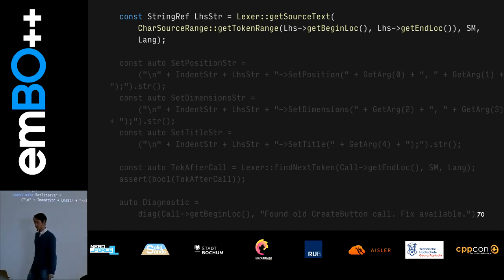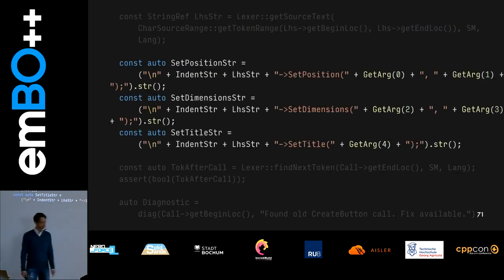Finally, we're reaching the code generation step. So these are the three function calls which will replace our old createButton function. As we see here, we're starting with a new line, and we have this indentation string, which is, again, just empty spaces as long as the indent was. In our case, it's going to be probably 4 spaces.